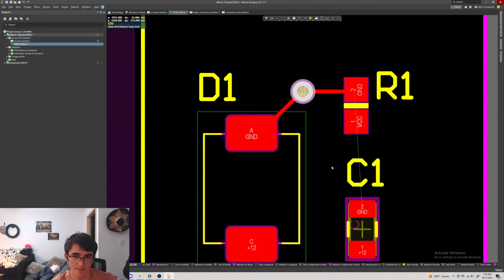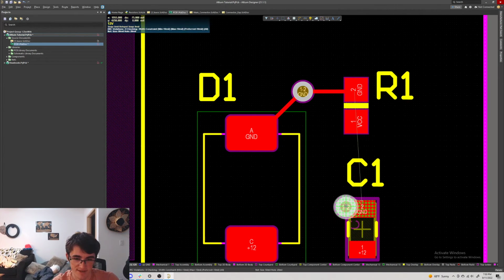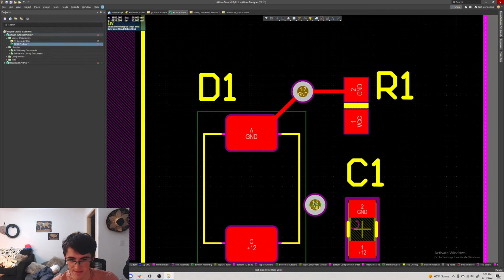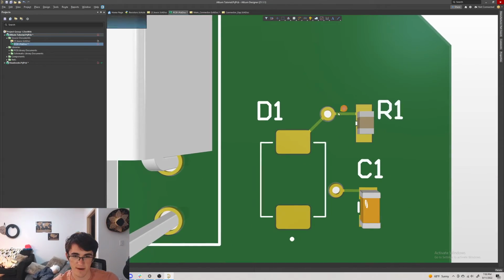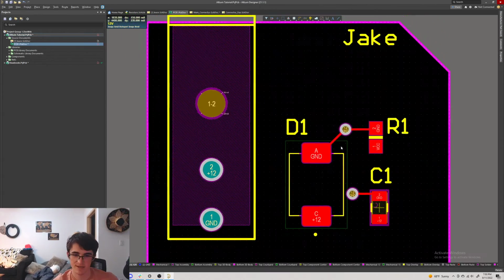So what you can do is you can copy this and paste it. And then you actually can drag the via into it, and then it'll turn into that net. And then you just press Control W, and boom. Now you'll see that there's vias, and there's those little copper traces.